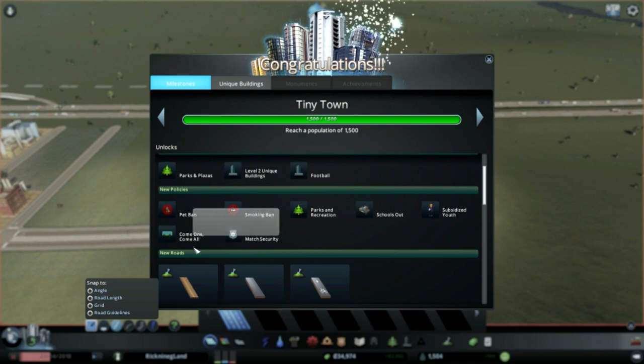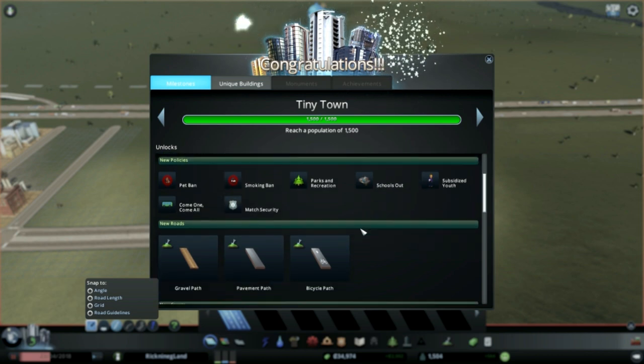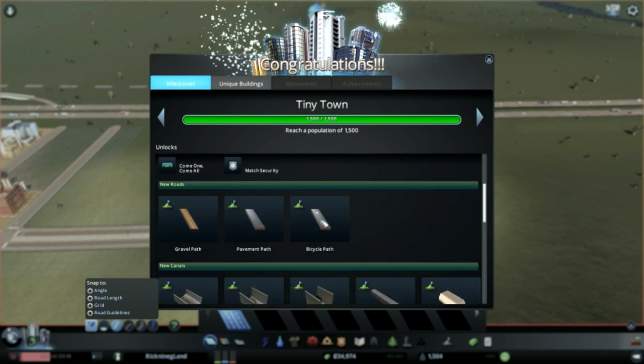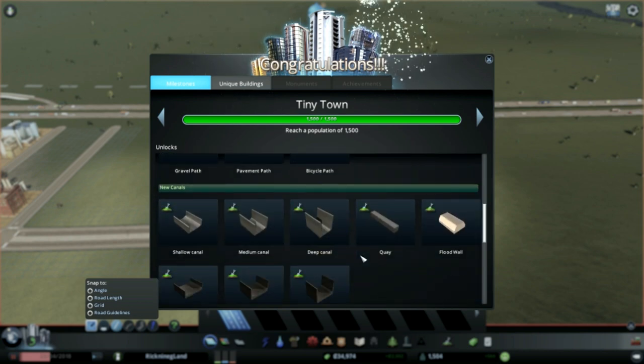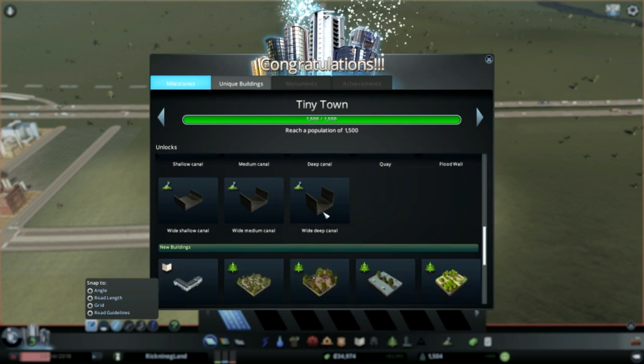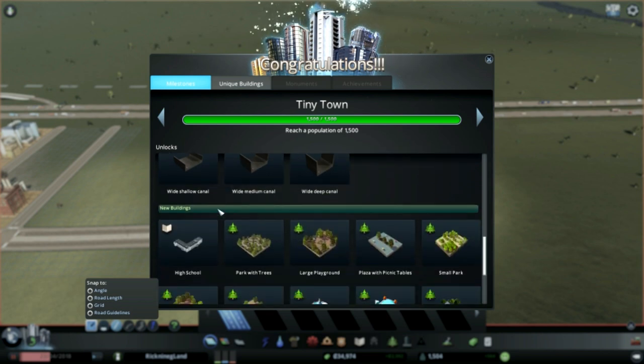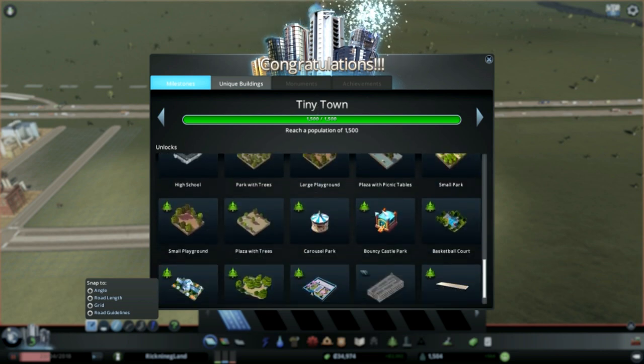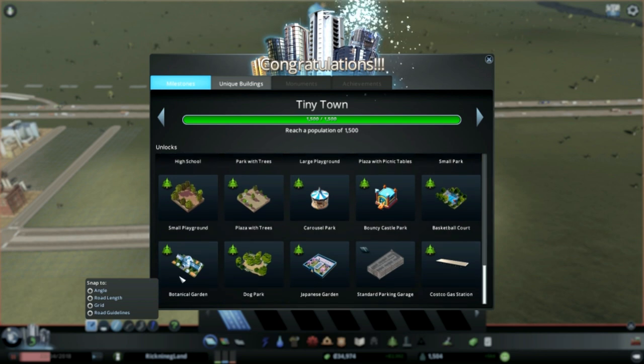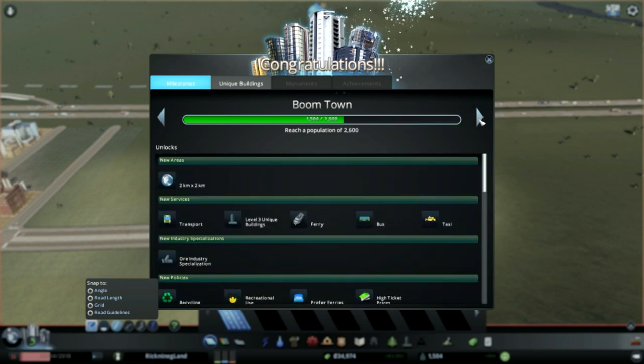Match security, look at this. These are all policies, so we'll look at those later. And little roads for people to walk and canals, that's new. That was added in mass transit, I believe. Look at this, high schools. Look at all of these buildings. Standard parking structure. Wow, so much stuff these guys added.